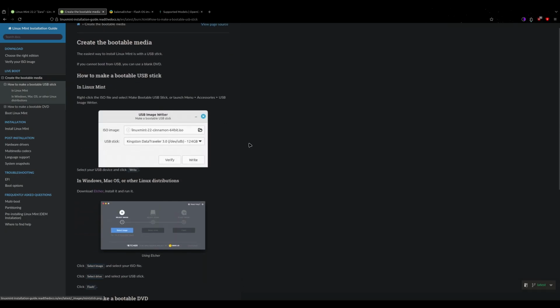I'm using Linux Mint right now on my desktop, so all I'm gonna do is run this under USB Image Writer and put in the ISO that I just downloaded for Linux Mint, verify, and write it. And then once this is done, we're gonna head on to the laptop and actually install this on my Dell laptop.